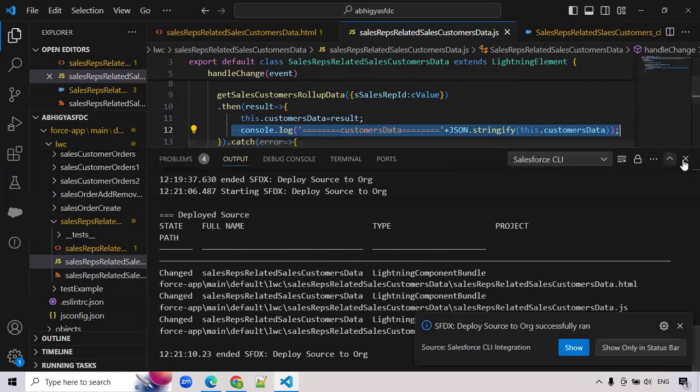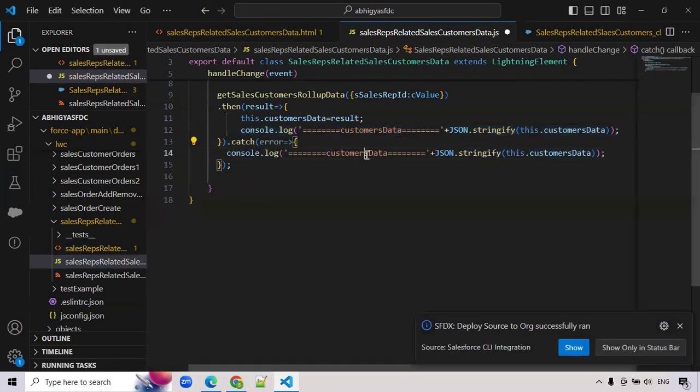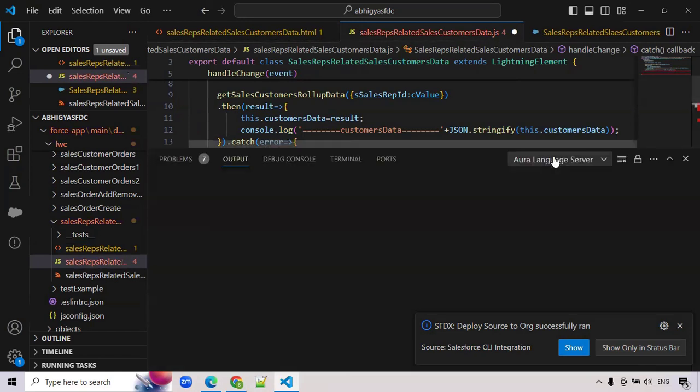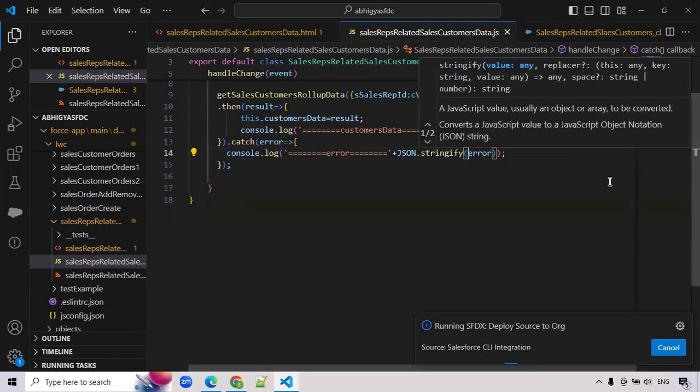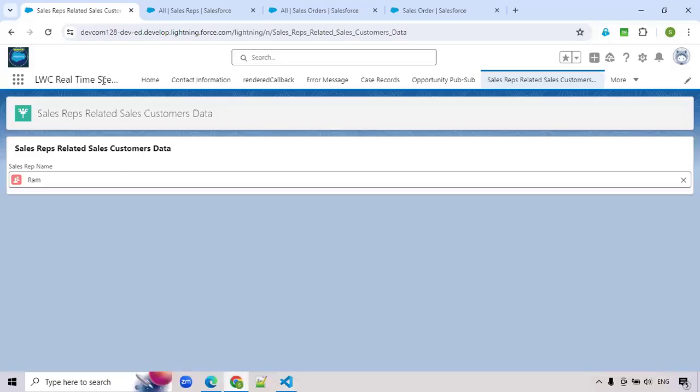And let's take the same. It might be getting an error, so let's check whether it comes to the error block. Error. Save and deploy. So let's refresh the page here.